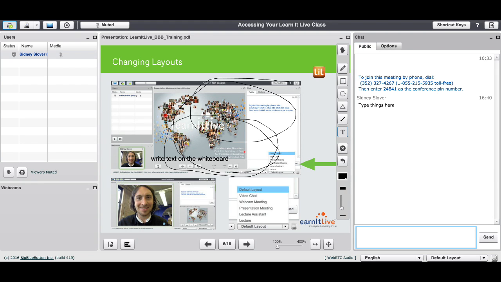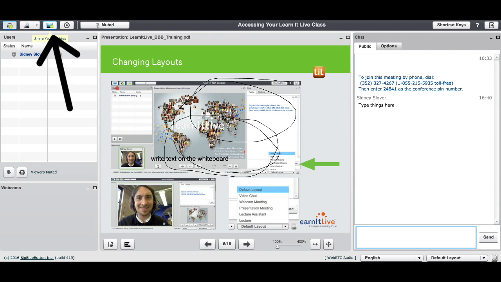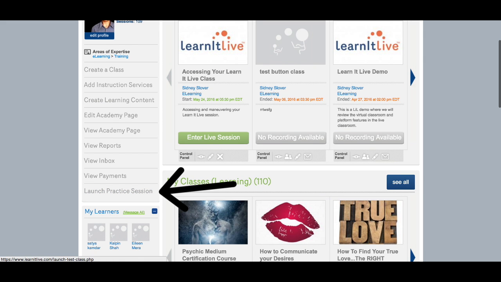Another feature, which you may or may not need, is sharing of the desktop, which you can do by clicking on this button here in the top left-hand corner, and this allows you to share your desktop. The one thing that I would say if you're going to share your desktop is just practice it before you actually do your session. Launch into a practice session, which you can get to from your account. I can show you where that is. Here's your practice session, bottom left-hand corner on this menu.